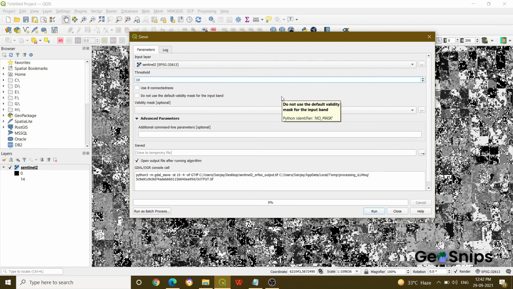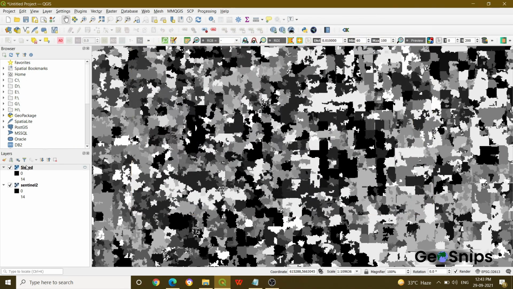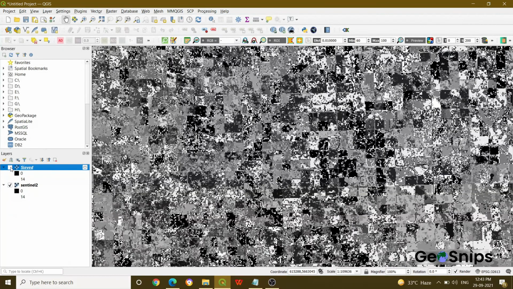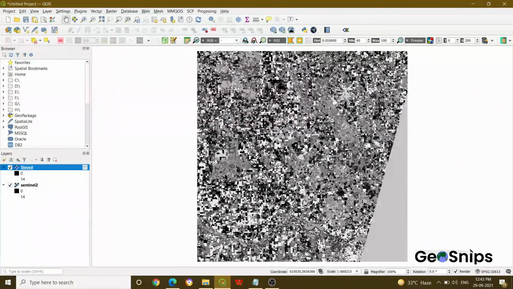So we are going with the default option and then just run. Once the process has run, just close it. Now I hope you can see the changes clearly. This image is smoother than the noisy image. If you zoom in on the layer, now you can see it.